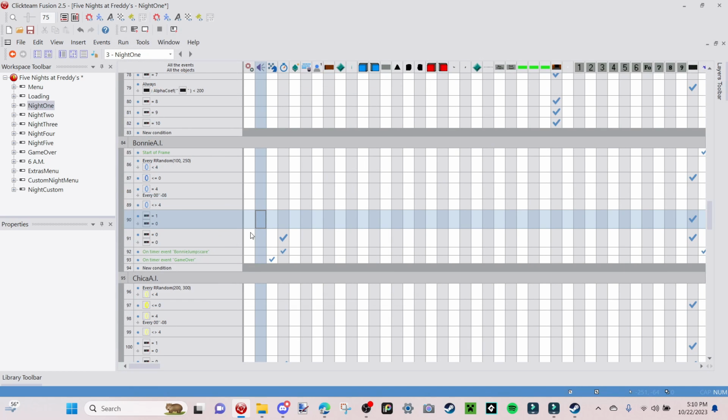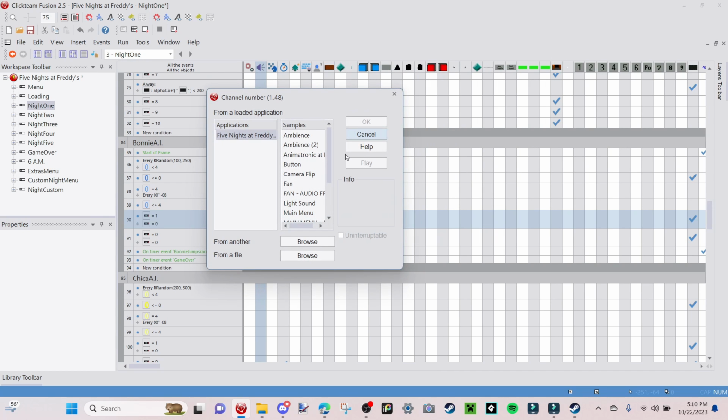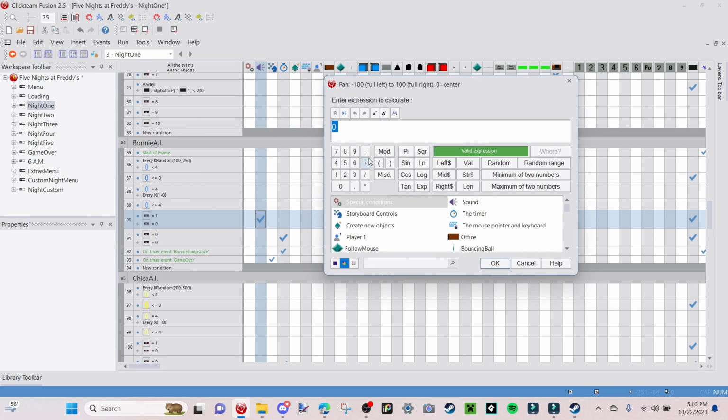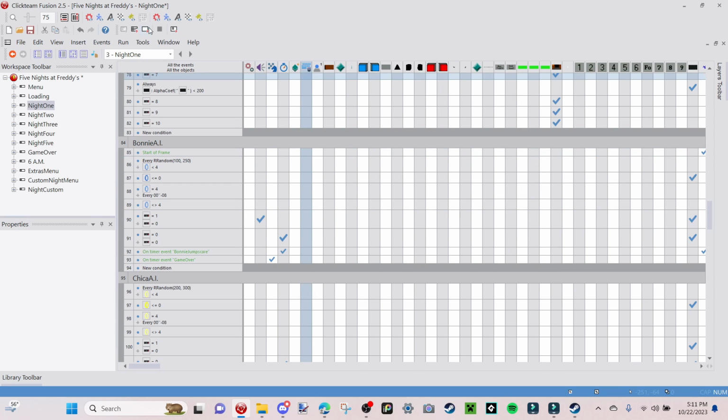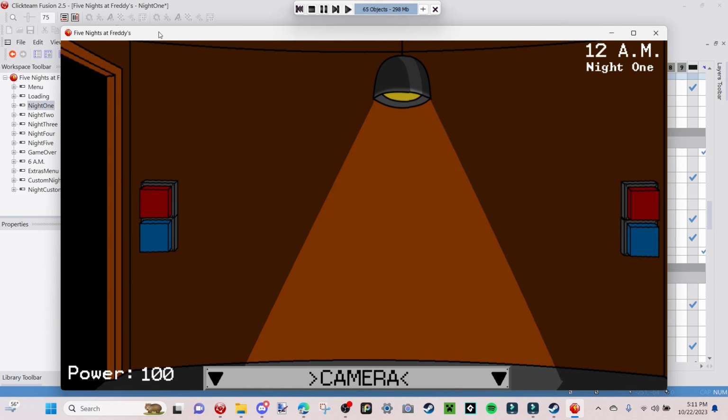Sounds really good. So I'm going to play that sound effect. But additionally, I'm going to make it so that it'll pan to the left. So I'll say set sample pan of pounding to -100. So it'll play far to the left. And then we got to wait for Bonnie again, but he will show up.